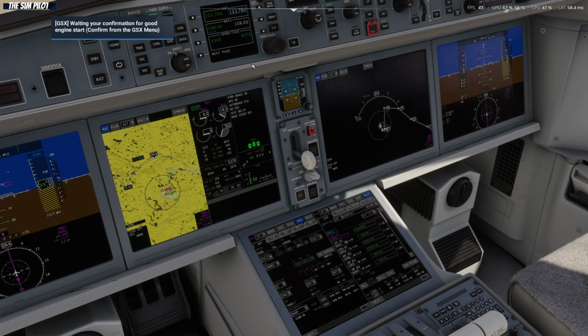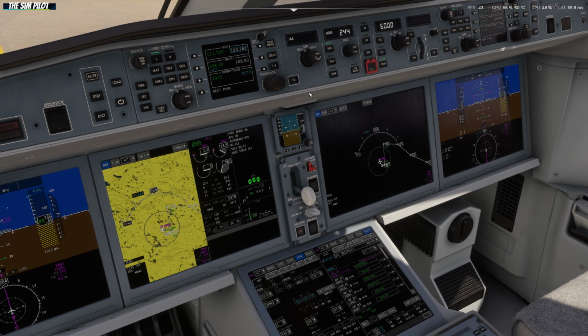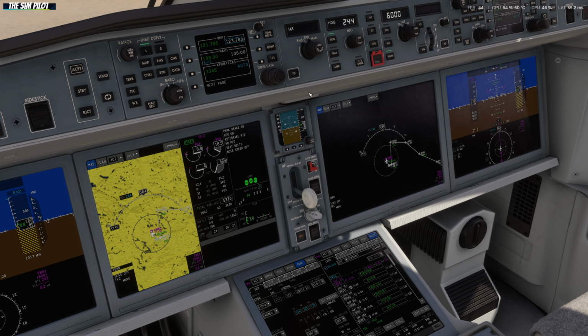I was not able to confirm because GSX was not recognizing this aircraft. We'll see if this has changed, because GSX also received 2 updates recently. I'm just waiting for engines to start before I can contact ground for taxi and check the GSX and tell the pushback team to disconnect from the aircraft. There we go. EGT is increasing, N2 rotation is increasing. We should see N1 rotation momentarily.